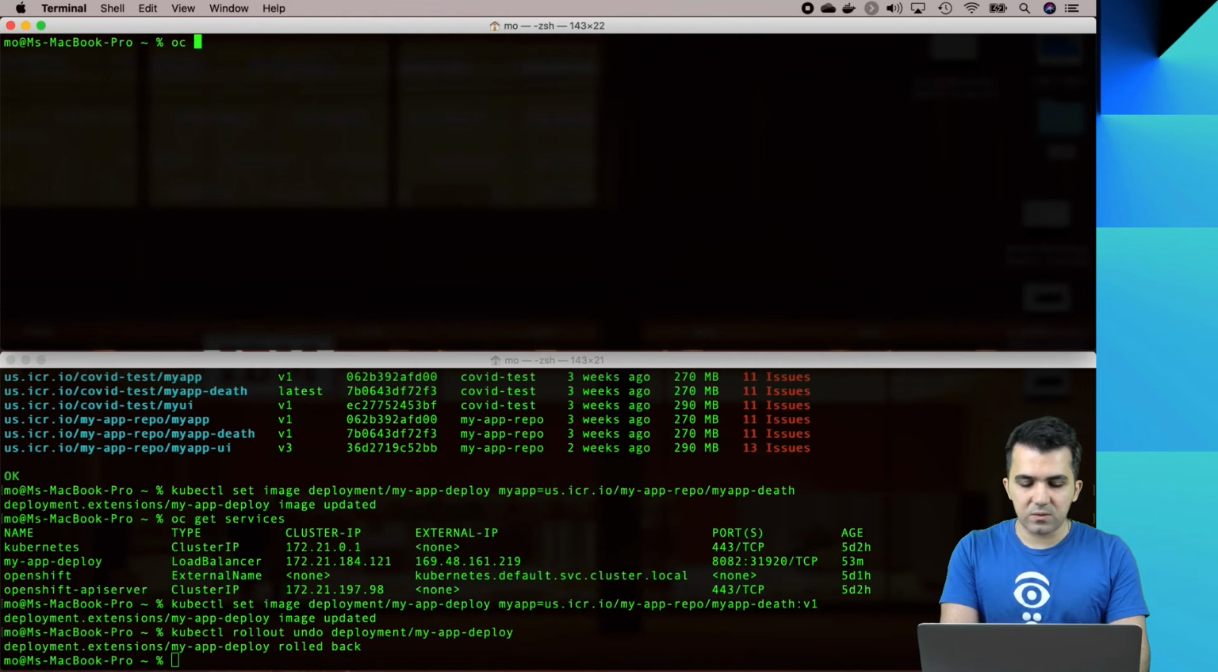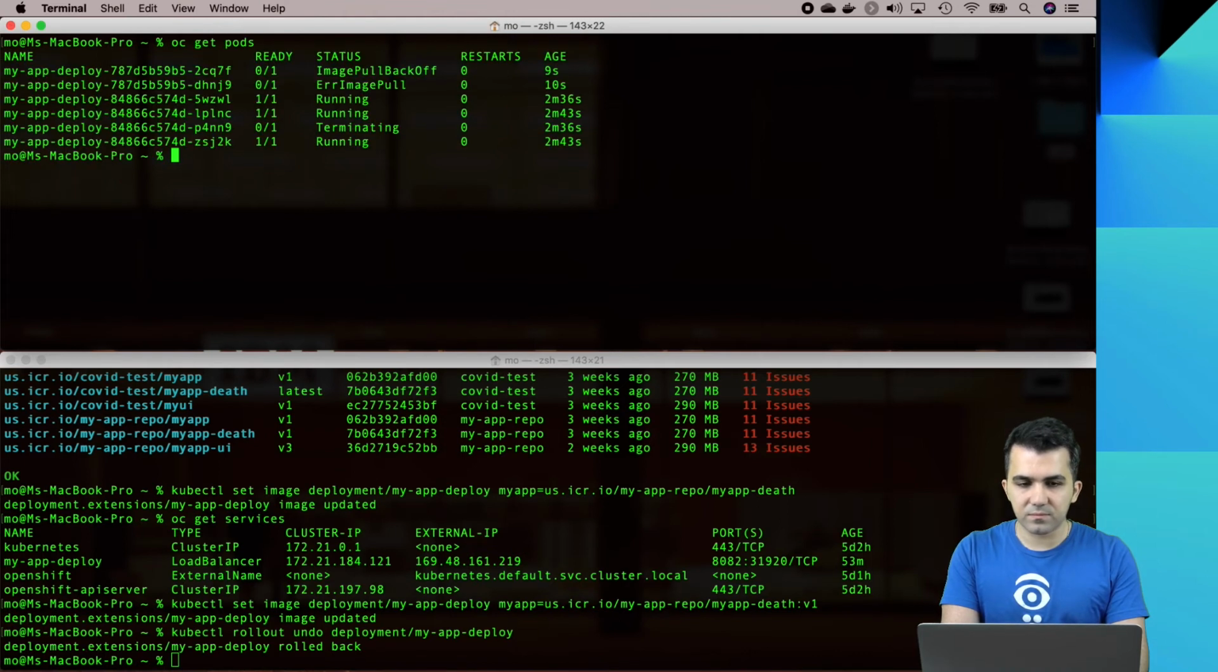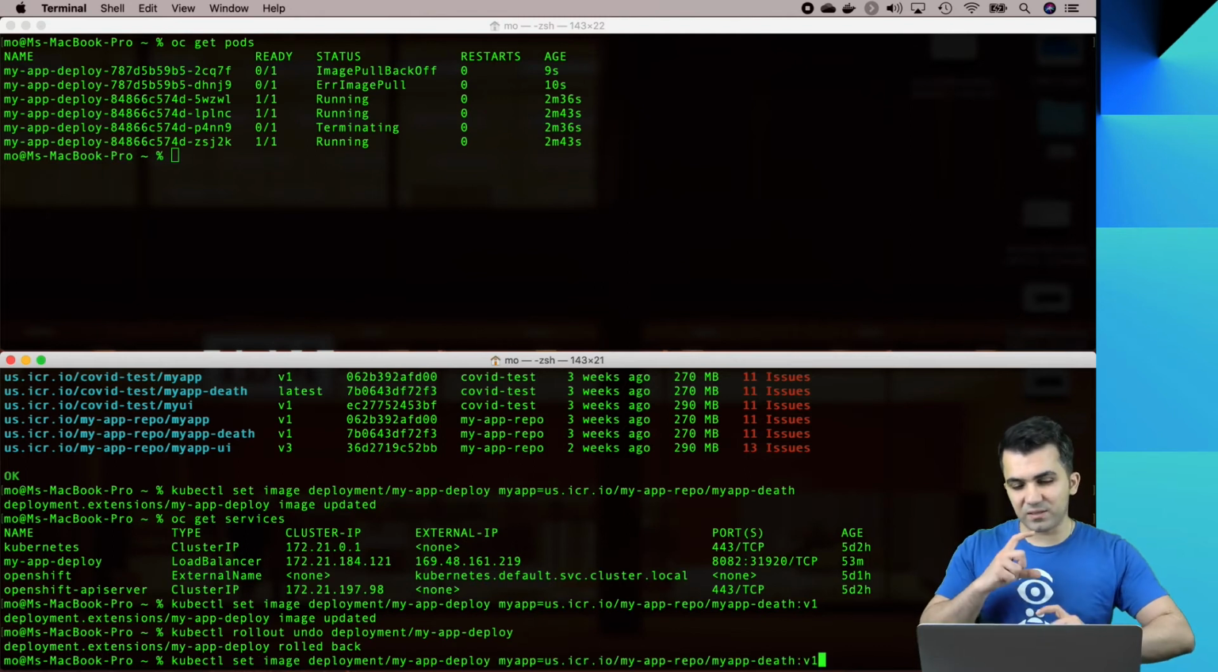Let's see, oc get pods. So as you can see, some of them are terminating, some of them are okay. So the other thing is, because our previous image was wrong, we had to update it again, so probably it's not going to go back again. So let's put it back to the correct one and then redo it again. Now you remember that when we tried to update it, we updated it to the one without the right tag, so it was having problems to pull it, and that's exactly what happened again.